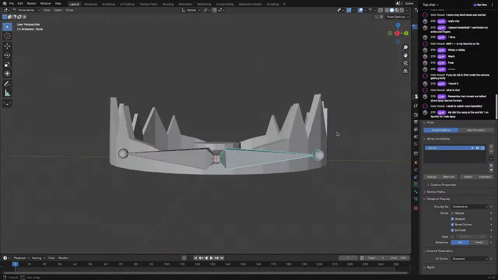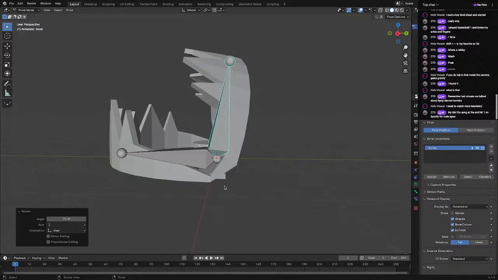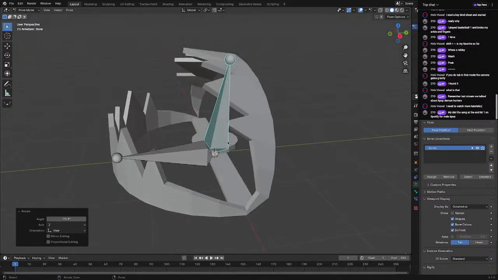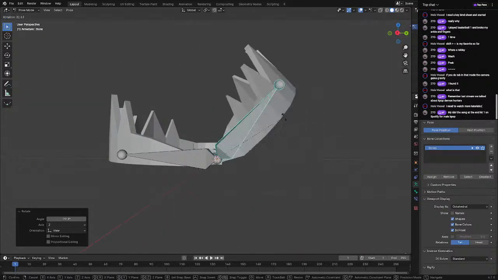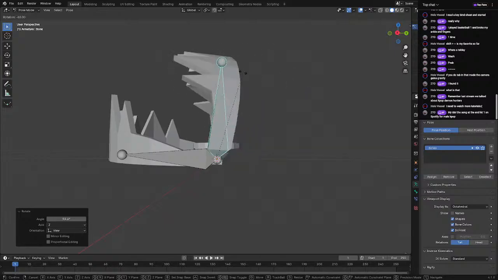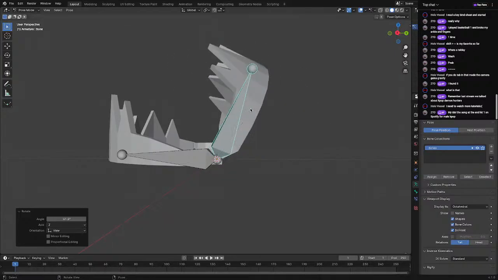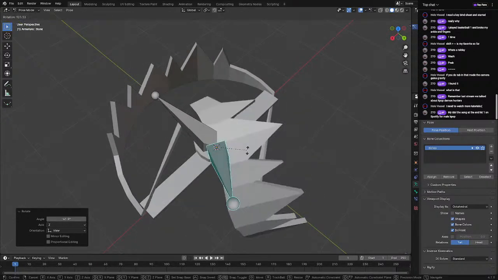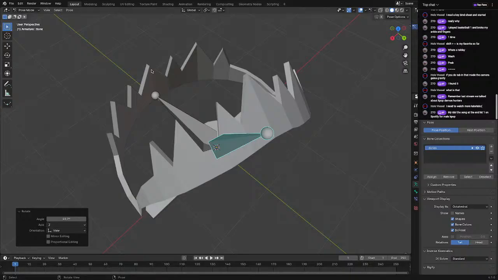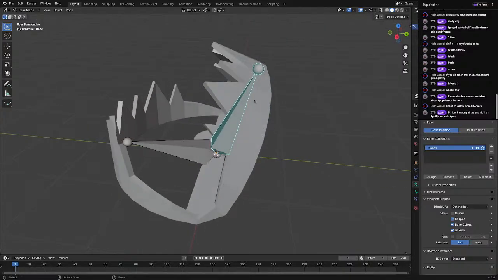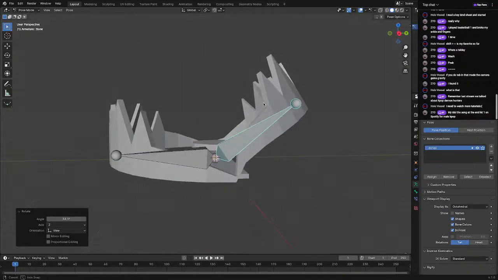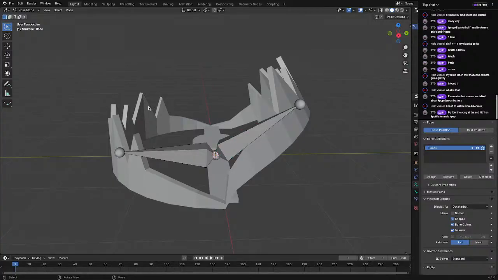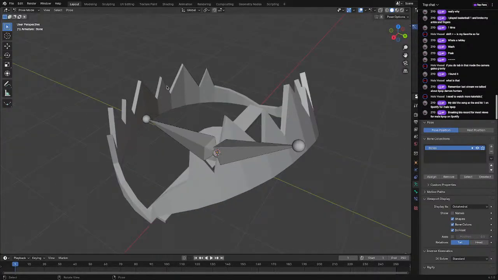So for this bear trap, I want it to shut closed, right? Whenever the bear stands on it. So that's why I'm setting up these weight paints. But you see how it's messing up over there when I'm doing this? That part of the mesh is now moving with this, right? That means that my weight paint isn't good. That part has weight with this bone.